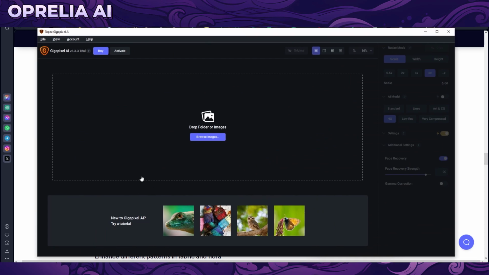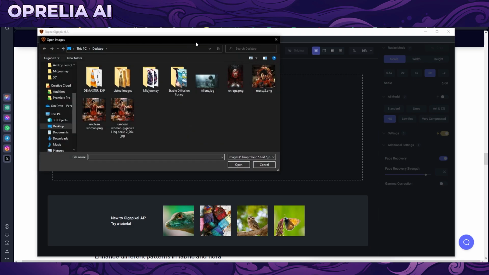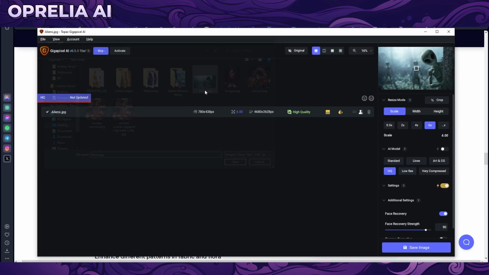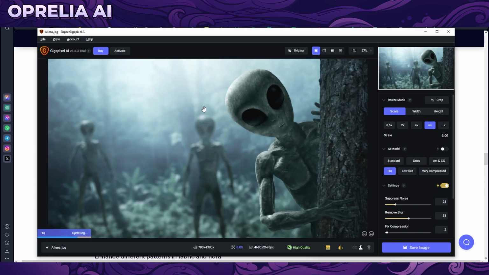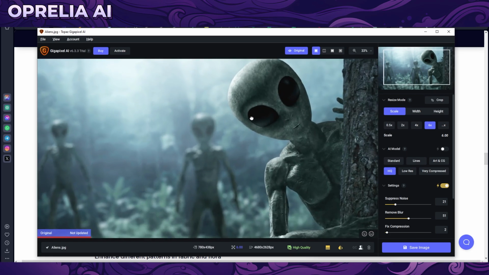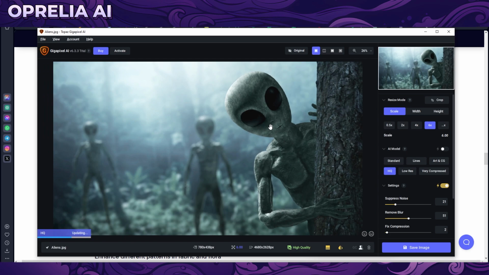So this is the trial version here, and as far as I know, there aren't any specific things that are barred away from the trial version. There are no settings locked away, so everything that is on the final version can be used here. I have a bit of an alien image here. This is like a professional image. It's already a pretty high upscale right now.